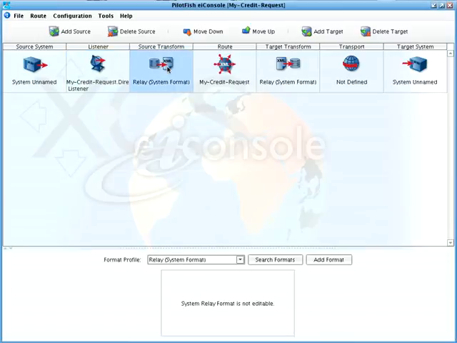Click on the source transform icon. The source transformation in an eiConsole interface is responsible for taking the data from the proprietary format of the source system and converting it into a common or canonical format. Typically, in our industry, we'll want to convert this data into a MISMO compliant format.